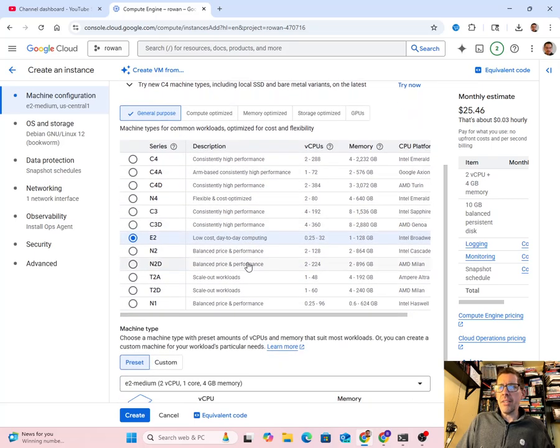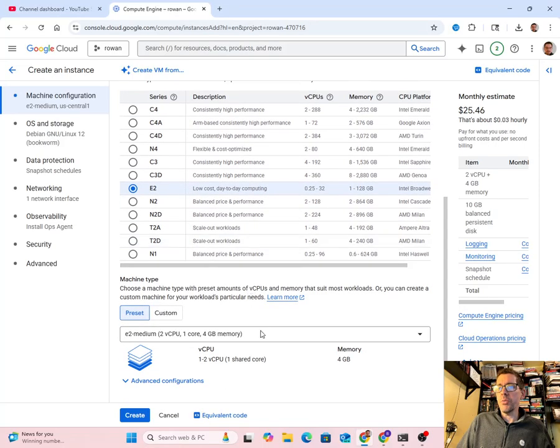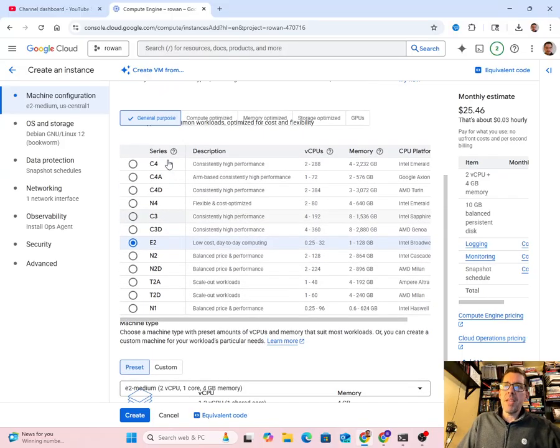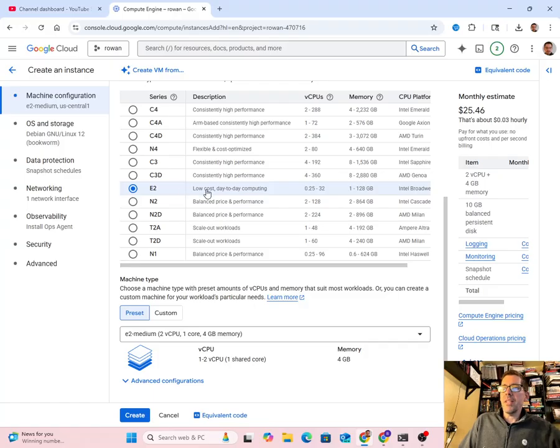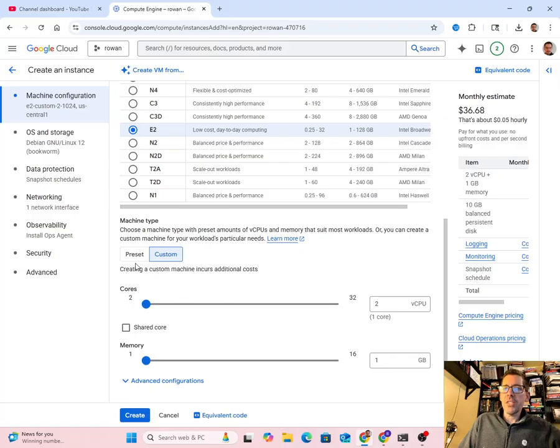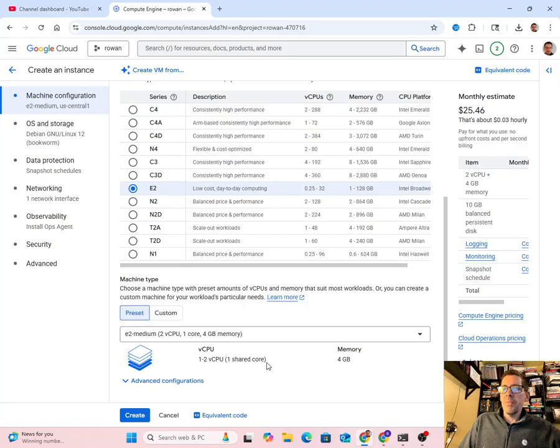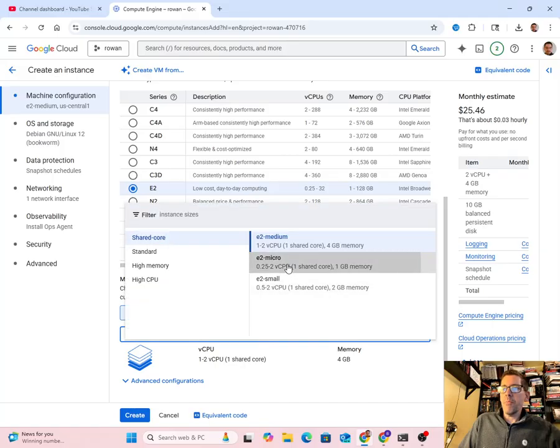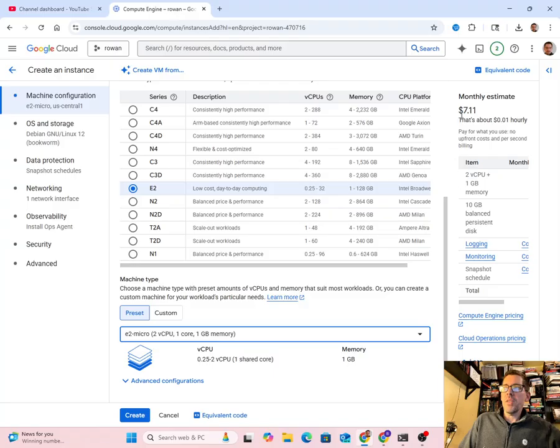When you scroll down here for your virtual machines, I usually keep it on the E2 virtual machine. Yours may default to something else, but E2 is going to be the least expensive. Now you can see over here it's estimating $25.46 a month. But if I come down here and go to custom, I can adjust these. I can also go to the presets, and under presets, if I choose micro, that makes a really small VM, and you can see it's only $7.11. That's assuming you run this machine all the time, right? So if you ran this machine 24/7 for a month, it'll cost you $7.11 on average.